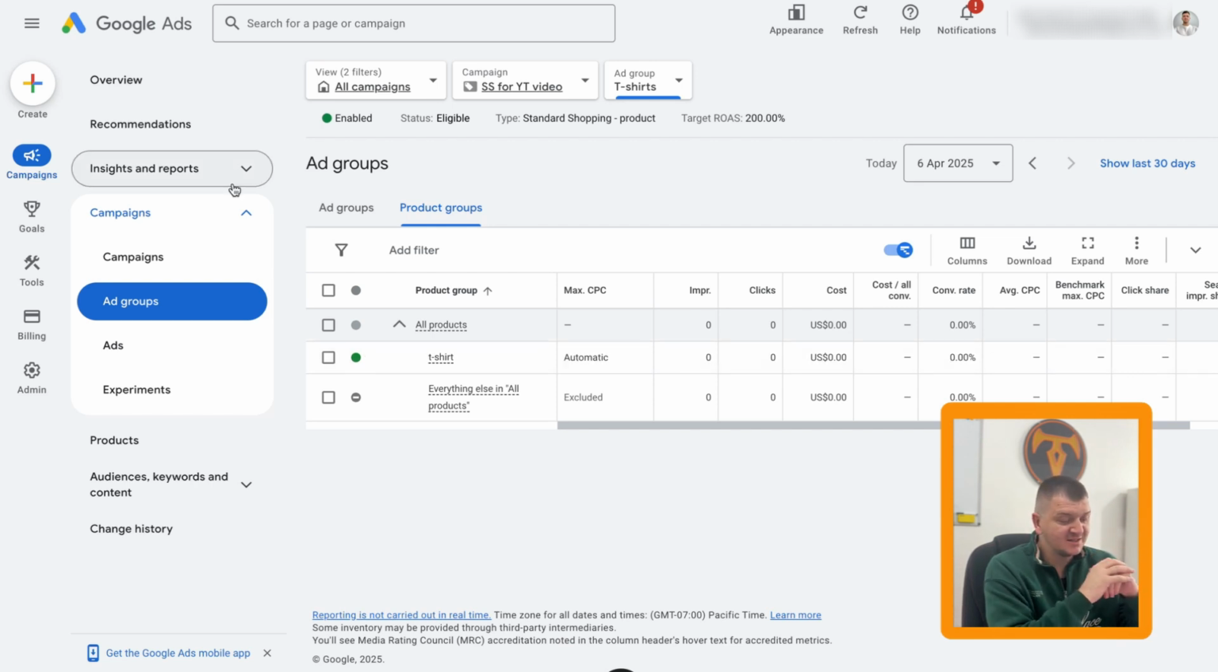And basically that's it when it comes to the creation of a standard shopping campaign. It's extremely easy. You just need to be careful with the settings. And the part that takes the longest when it comes to Google Ads is the optimization. So I'll be creating more videos when it comes to Google Ads and how to optimize your campaigns.